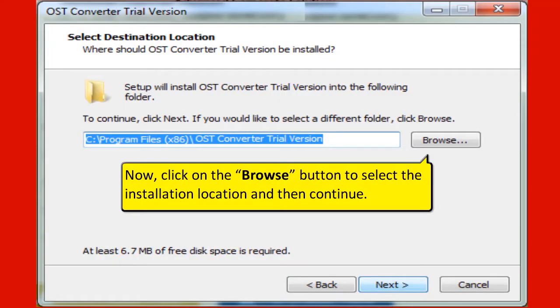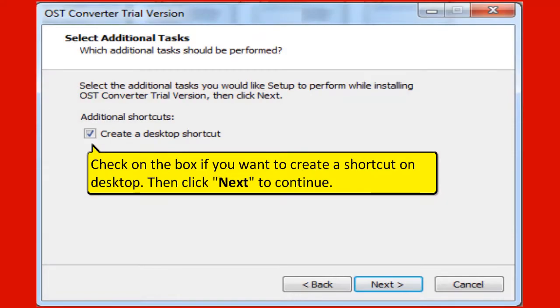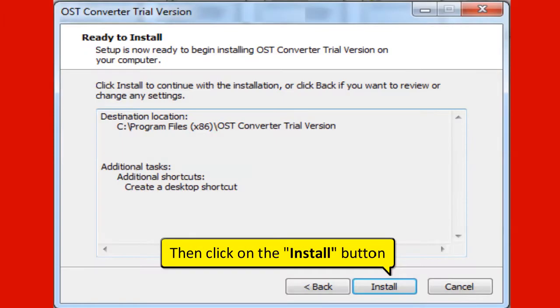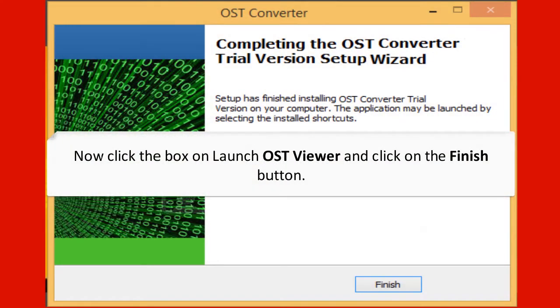Now, click on the Browse button to select the installation location and then Continue. Check the box if you want to create a shortcut on desktop. Then click Next to continue. Then click on the Install button. Now click the box on Launch OST Viewer and click on the Finish button.